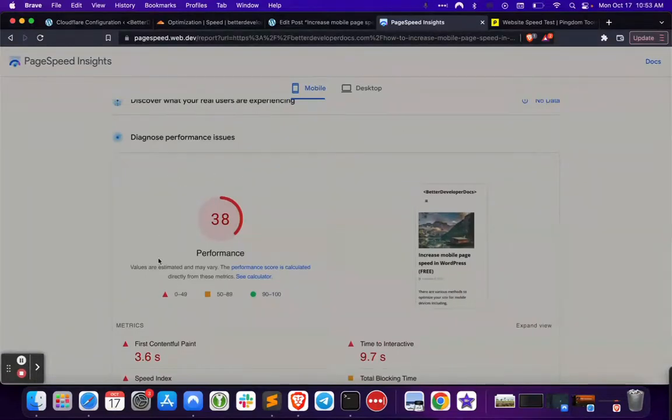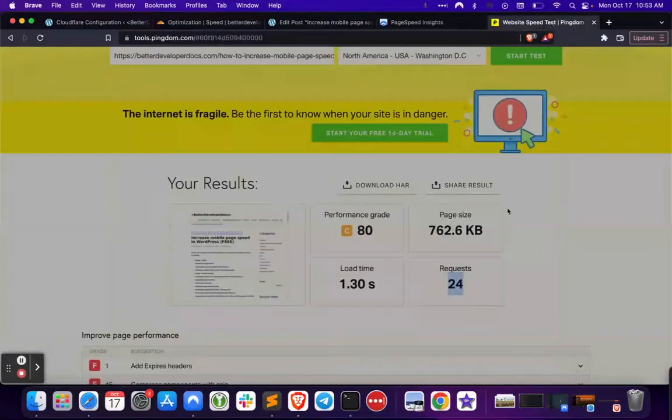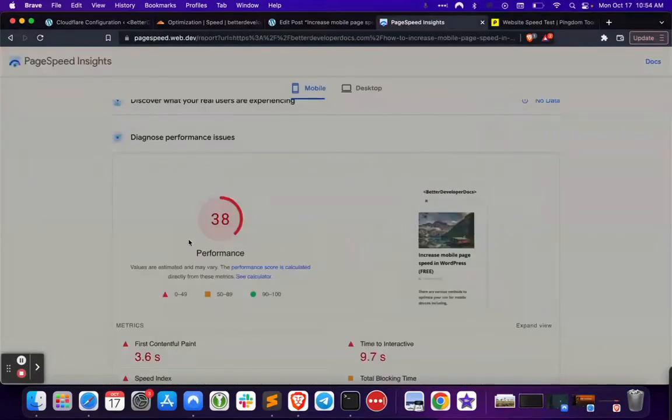This is the previous score that I got from my last video after reducing the requests from 53 to 24. I saw approximately a 0.55 second decrease in load time. I saw a slight decrease in page size, but the main result from the last video was that we reduced this by approximately 29 requests. And that's why we got that lower page speed.